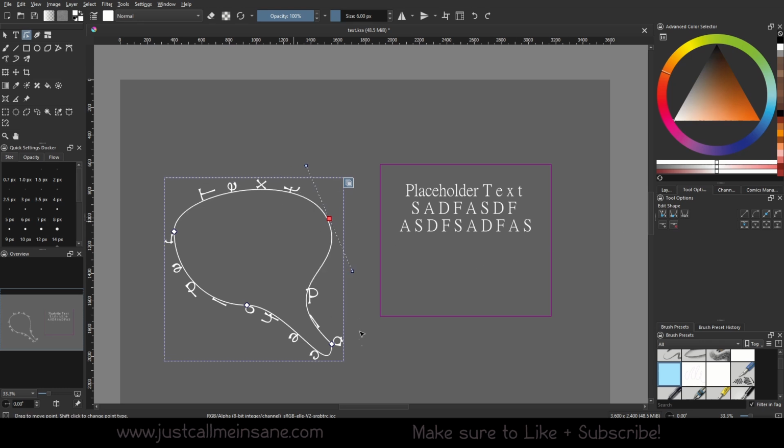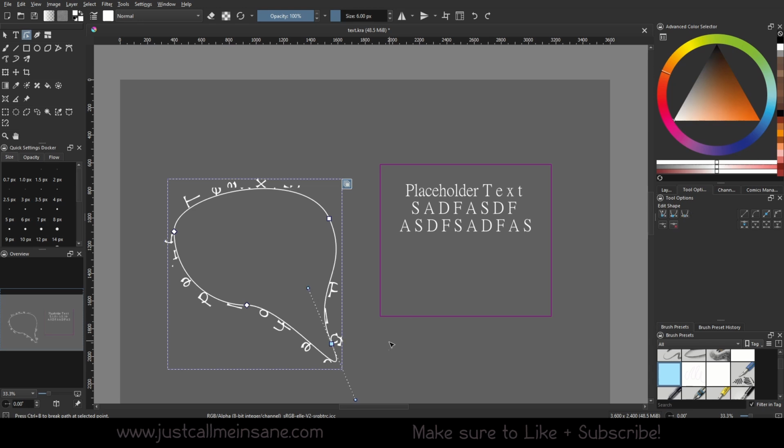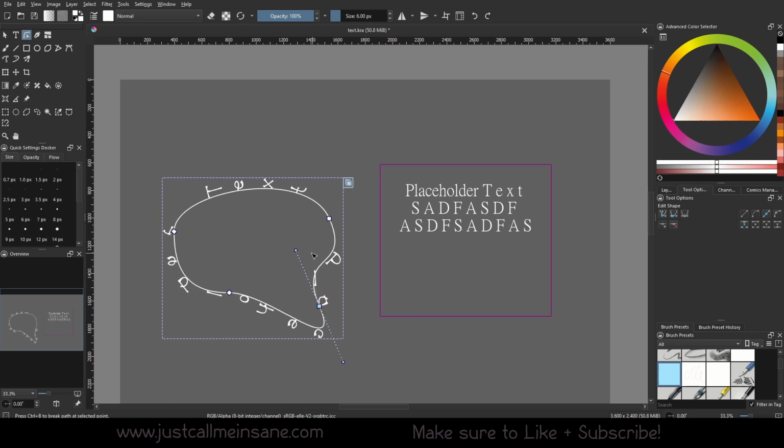It's not anything new. So it looks like a text speech bubble now. That's cool. I'm gonna pretend like it is, sort of. Yeah, there we go. It's our little speech bubble. Words are in the wrong side, but that's okay.